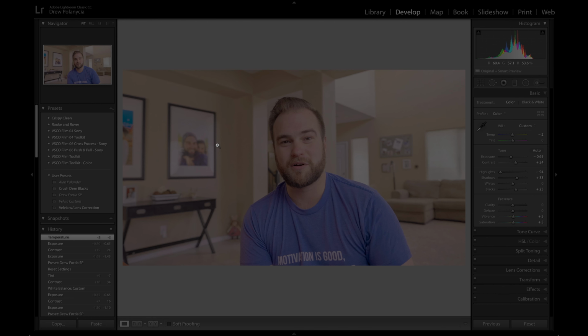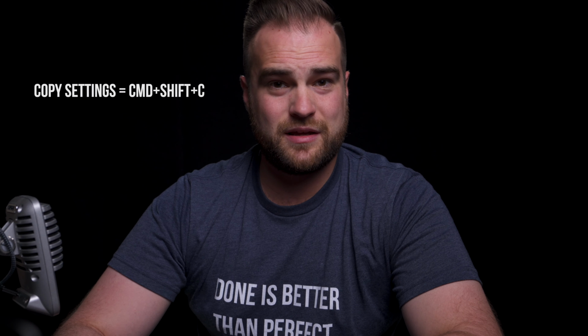I'm going to grab my white balance tool here and try to eyedrop it on something white. And it's hopefully going to get some of the color right. I'm going to put a little bit less green, and the histogram looks pretty good. So now I want you to copy those settings.